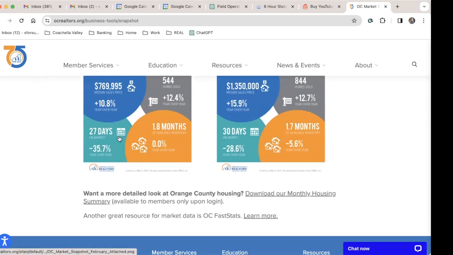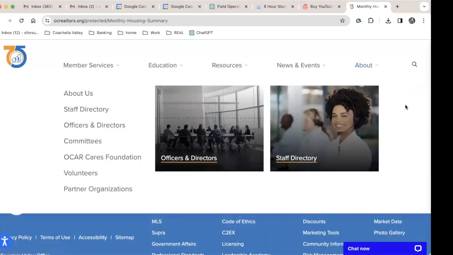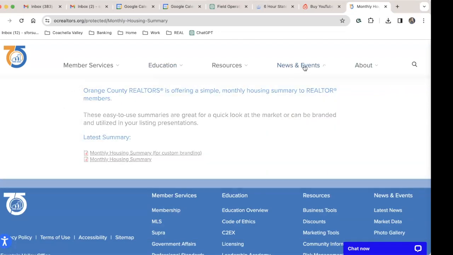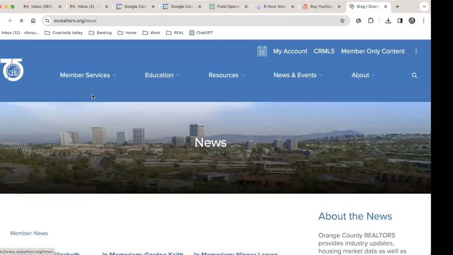Now, if you want a more detailed look at this, they can provide that for you right here. You can download their monthly housing summary. All right, so let's go back here. We were at news and events, so I do like the market data there. And we can also click on latest news.